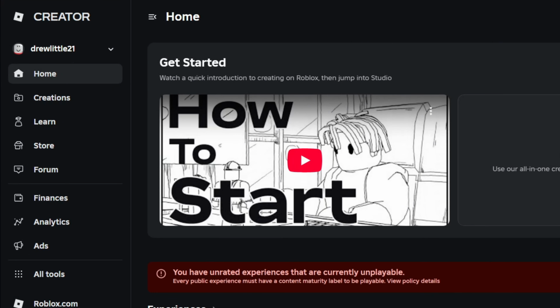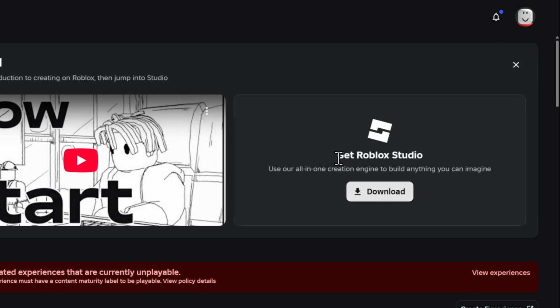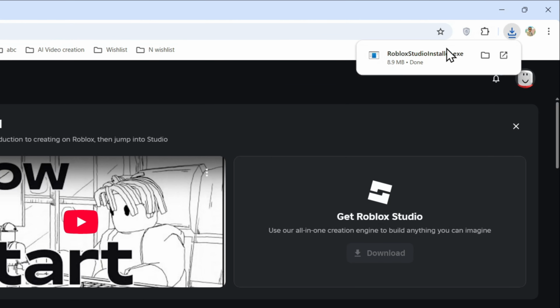Once you click on that, it's going to take you over to Roblox Creator Hub, and you will look right here under the home where it says get started. It's going to say get Roblox Studio. Download. Click on the download, guys, and you will see that it immediately downloads on your PC.